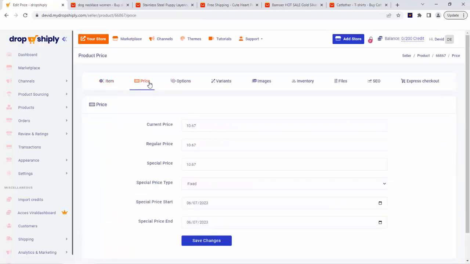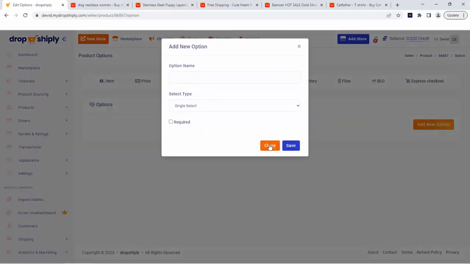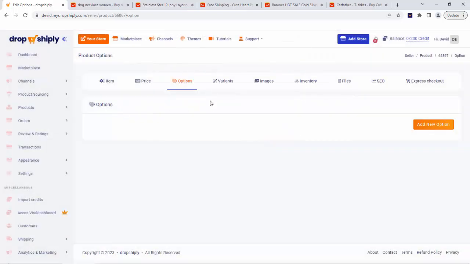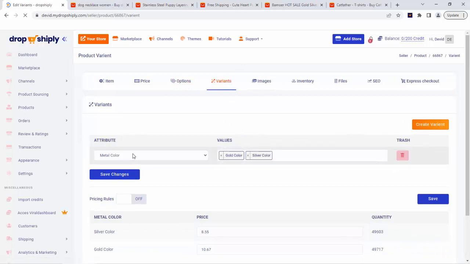Right here you can add options if you want. You would just click on add new option right here. You can add as many as you want. Also variants, this is very important. These are basically your product variations that the listings in AliExpress have.